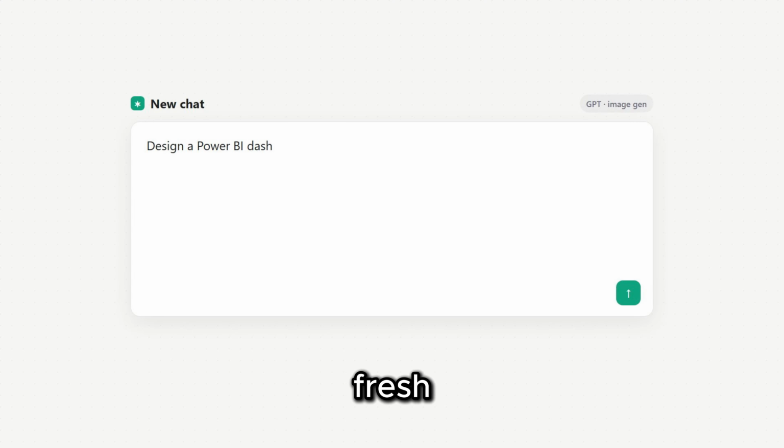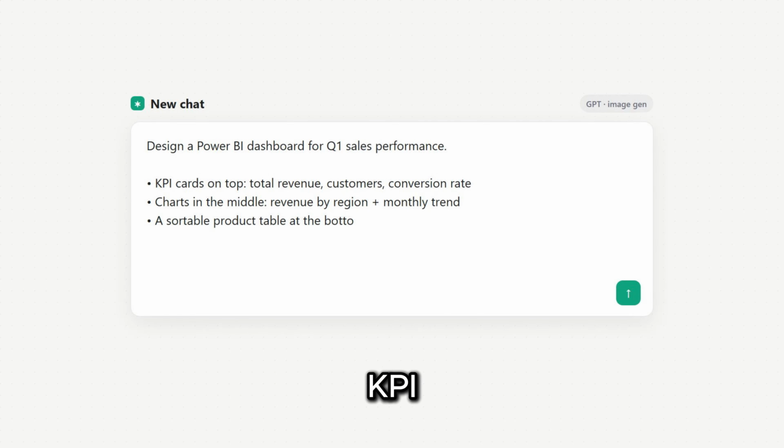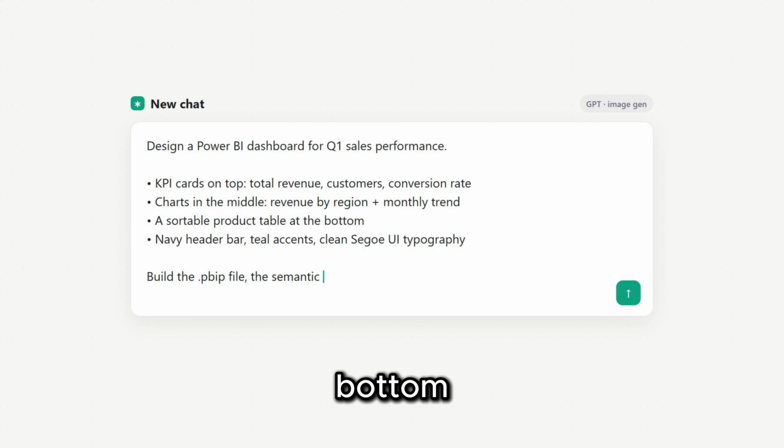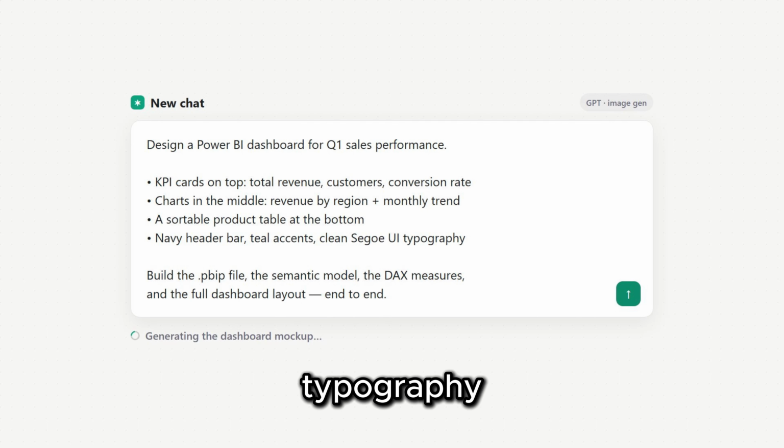First, we open a fresh ChatGPT chat in the Edge browser. Type a prompt. Design a Power BI dashboard. Q1 sales performance. KPI cards top. Charts middle. A sortable product table bottom. Navy header bar. Teal accents. Clean Segoe UI typography. Press enter.